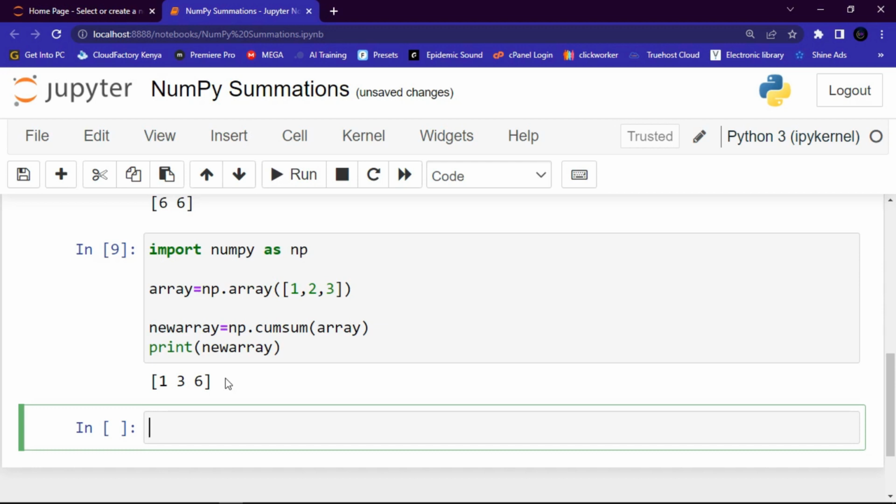So guys, basically this is all about NumPy summation, and I think you've gained something.